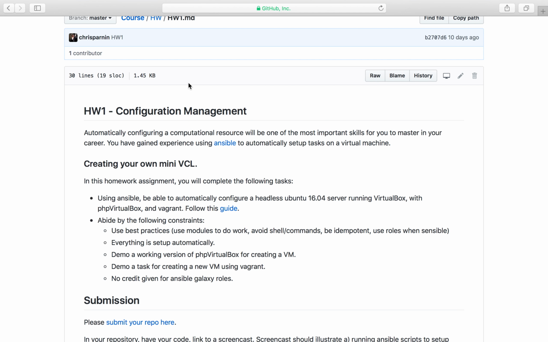So the goal of my assignment was to create my own mini VCR. Now using Ansible, I should be able to automatically configure a headless Ubuntu running VirtualBox with PHP VirtualBox and Vagrant. So let's see how I did this.